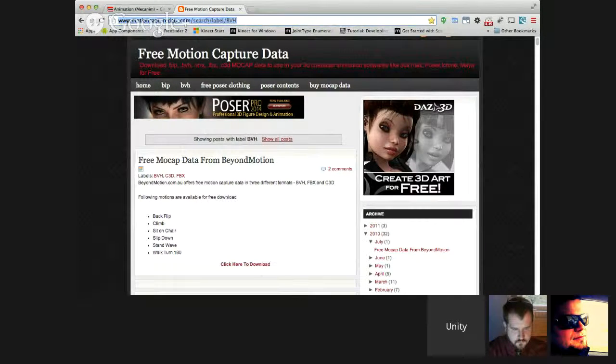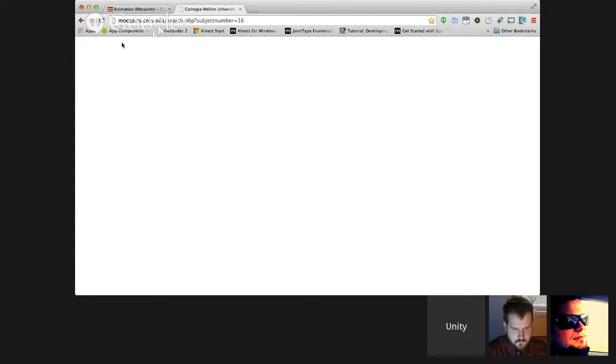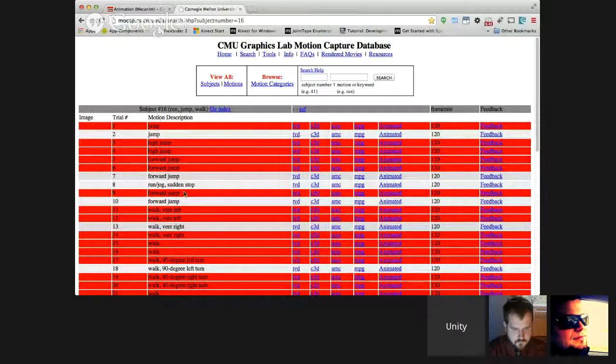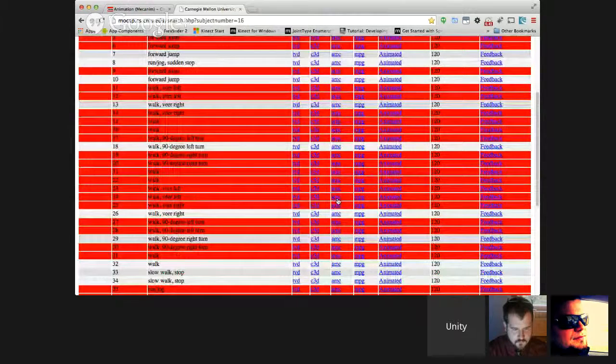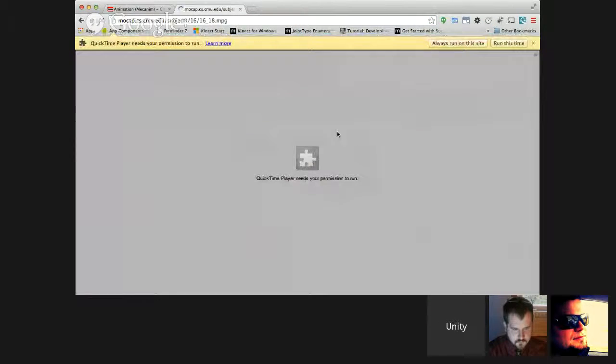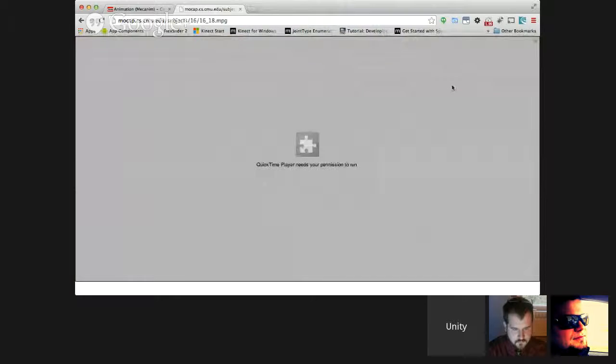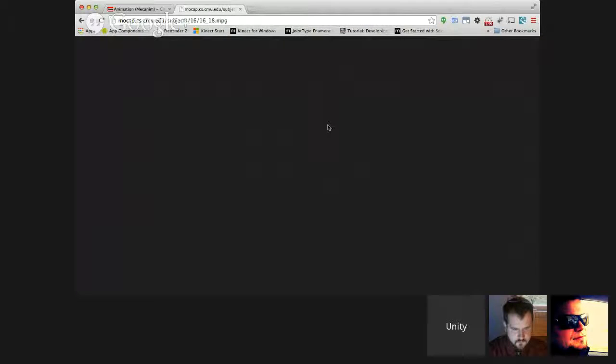Another one that I use is Carnegie Mellon University. This has everything you could possibly dream of. The problem is you're going to take an AMC file and you're going to have to put it all together. If it's your first time, it'll probably take about an hour to get it right because the skeletons aren't all clean. You used to do that in Maya. I do it in Maya, and it works really well.